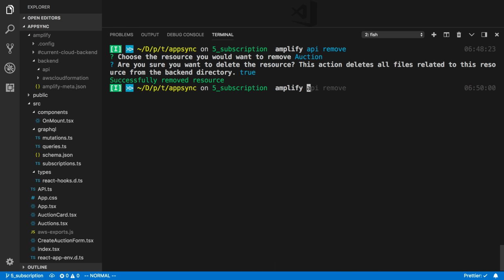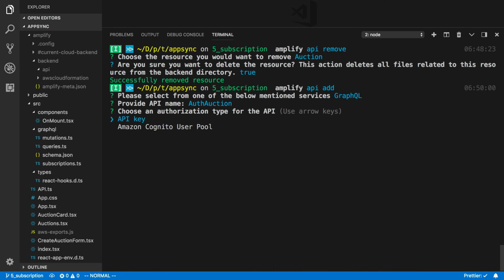But at the same time, I want to create a new API. So I'm going to wait. I'm going to say amplify api add. And here we're going to be doing some different options. So I'm going to say GraphQL. I'm going to name it auth auction. So we have a different name for the API.